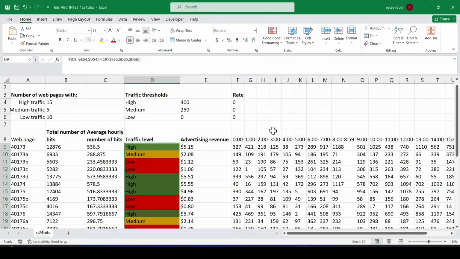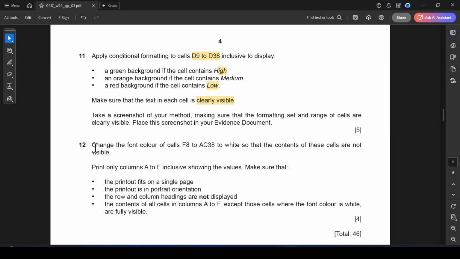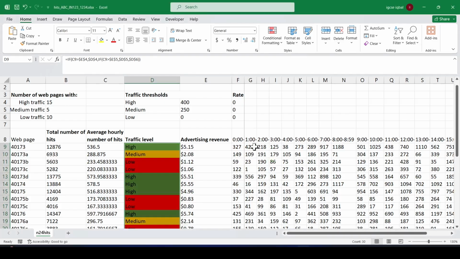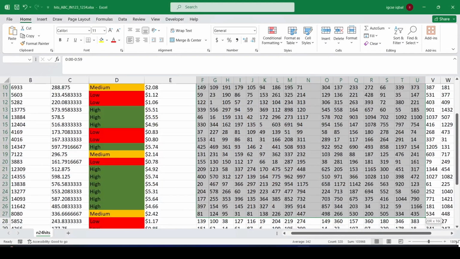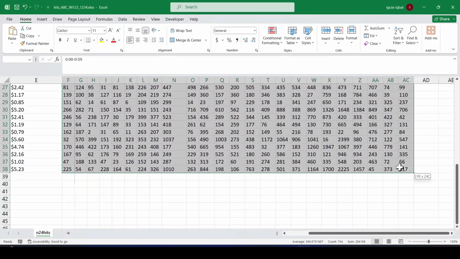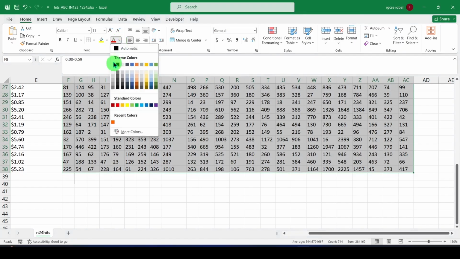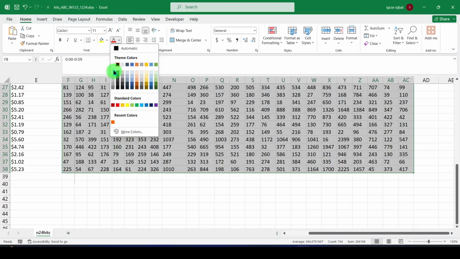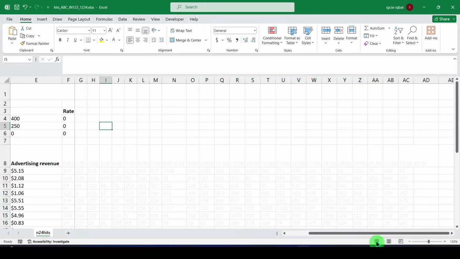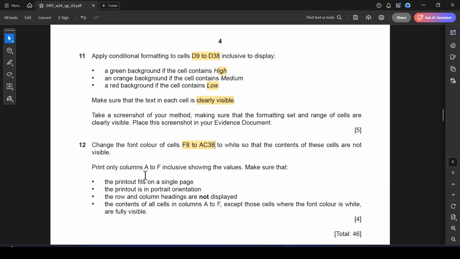All right, done. Now next, change the font color of cells F8 to AC38 to white. We have here F8 from here till the last. Yes, AC. The color should be white. Text color is white. Now done. I made the color white.